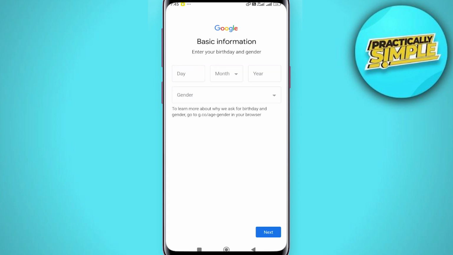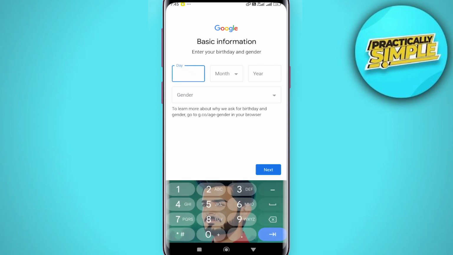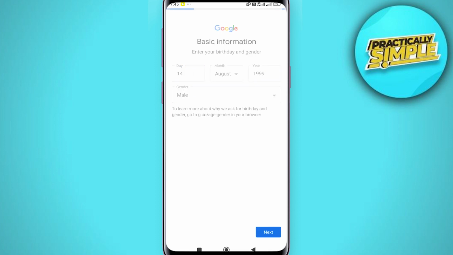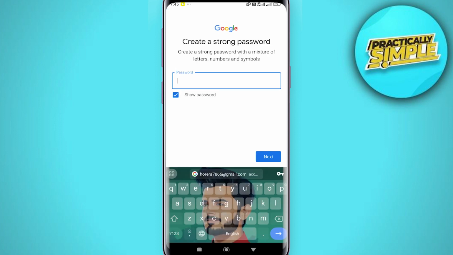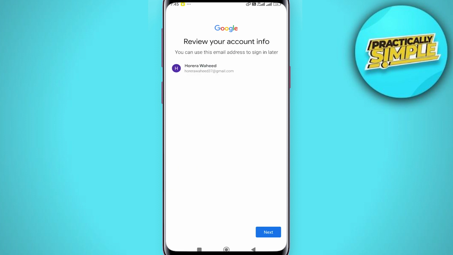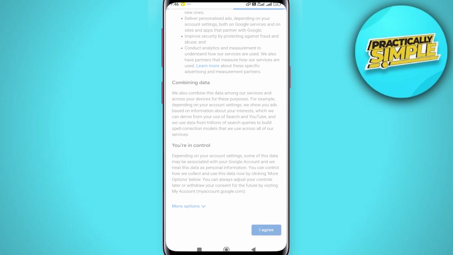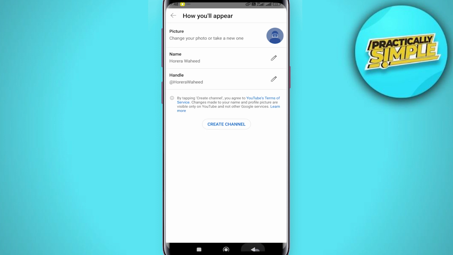Tap on this next. Now you have to enter your birth date and gender, then tap on next. Now you can create your own email address, or if you want, just choose one that they have pre-selected, which you can see in these emails. Just select anyone, tap on next. Then you want to create a password. Review your account info, click next, agree the terms and conditions, and now your channel is officially created.